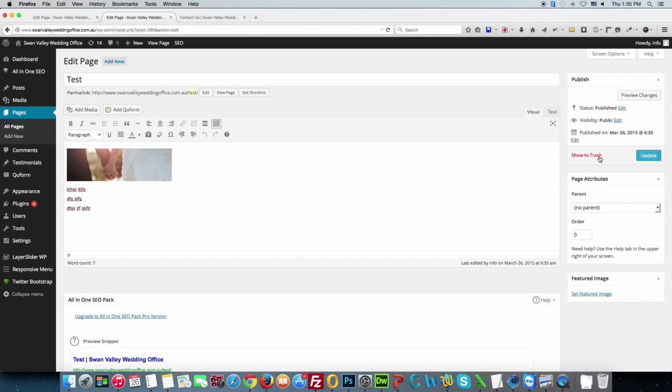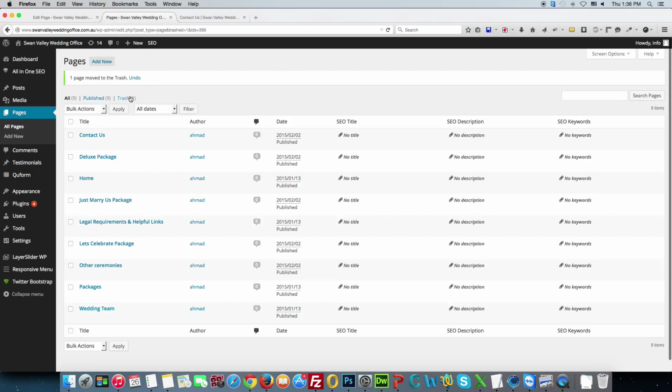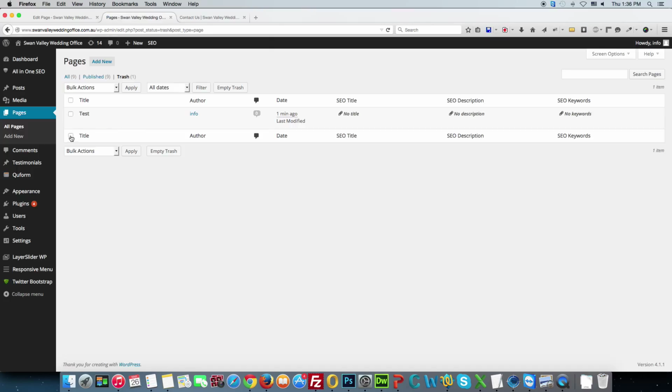On the right hand side there is move to trash. If you created a page and you think this page doesn't look good, you can click on move to trash. That will trash the whole page and you can create it all over again. Now the pages are listed as all, published and trash. The page that we just deleted goes to trash. Please make sure that after it goes to trash you delete it permanently.